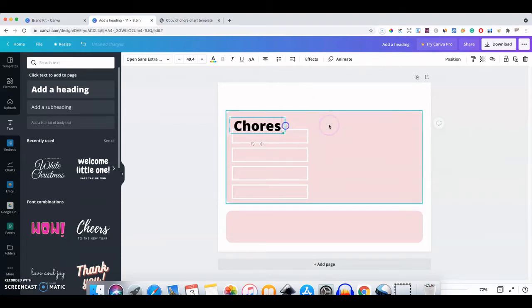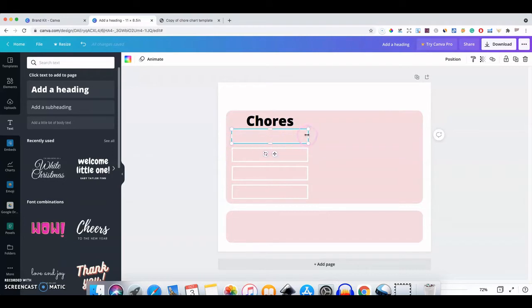Make this smaller so I can center it here. Now here I want to have a checkbox for each day of the week. So just so I can make sure that these lines are all going to be equal, I'm going to use the same box and then turn it into a checkbox. So again, Command C and then V.